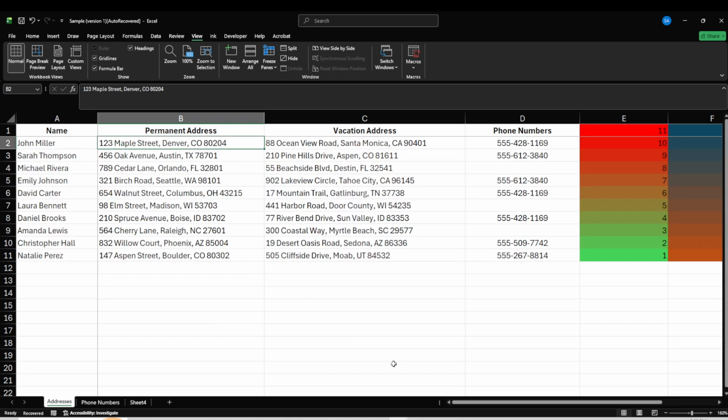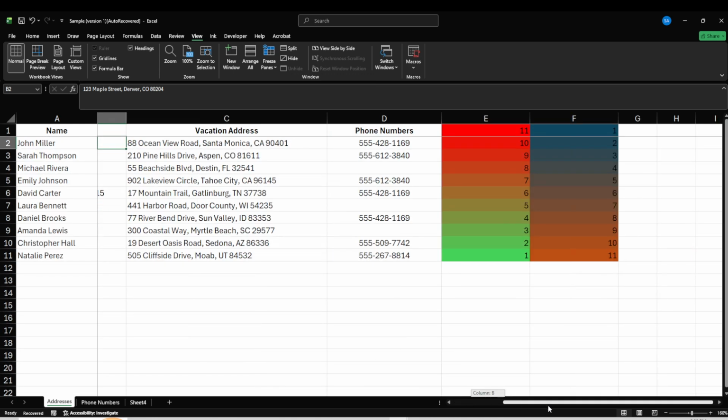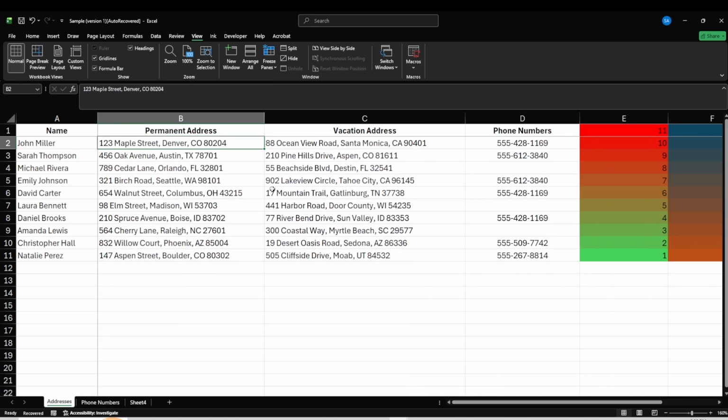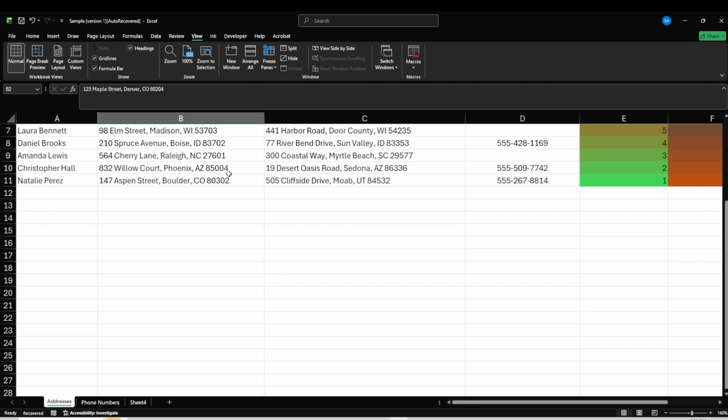If you need to undo this, it's just as easy. Go to View, open Freeze Panes, and choose Unfreeze Panes. Your worksheet returns to normal scrolling. You can always change your setup by unfreezing first and then applying a new freeze.